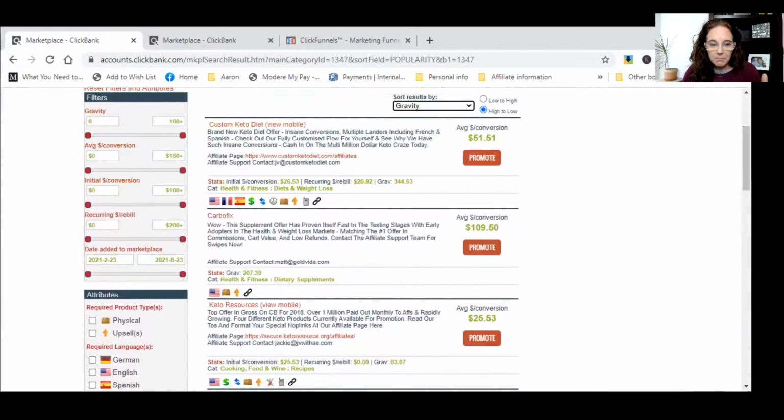So let's just pick one. How about we'll just do the top one? We're going to do custom keto. So you're going to see a little bit of information here, and then you're going to see what your average conversion is, what the gravity point is. And so this is a 344, which means it's a high converting product, guys. And what's really great is that this also has a recurring bill of $20.92 and the initial is $25. So there is some longevity in what you could earn with this product.